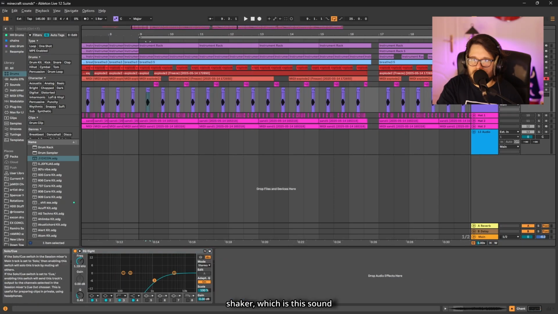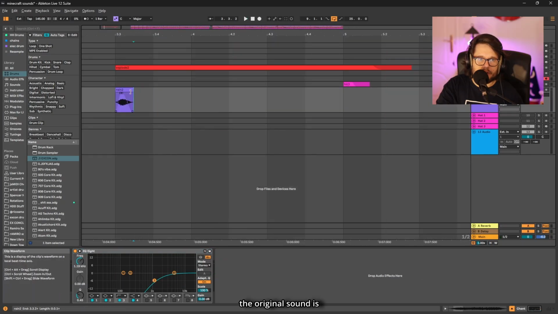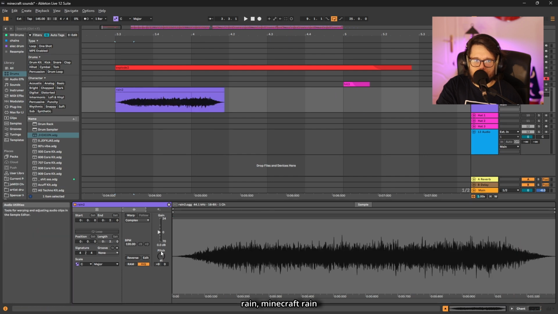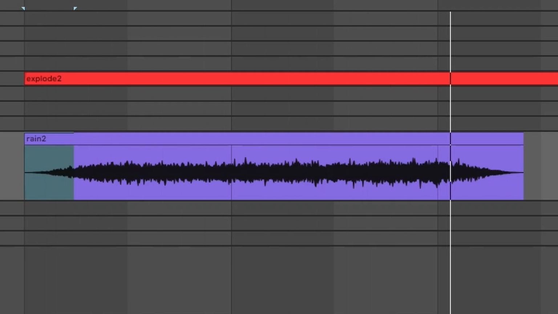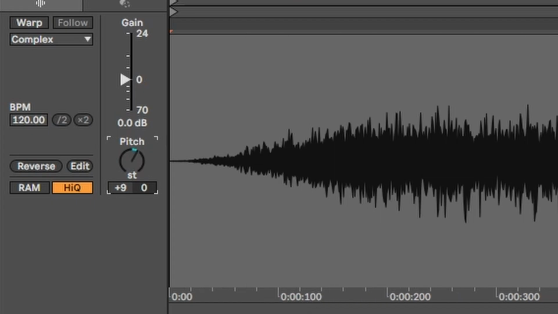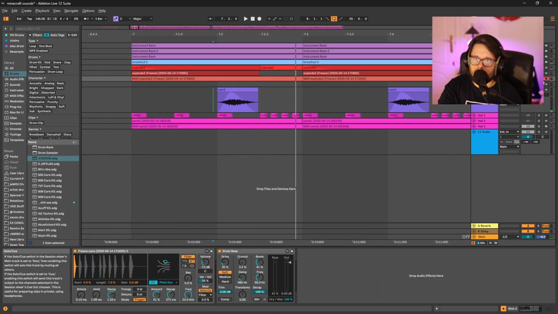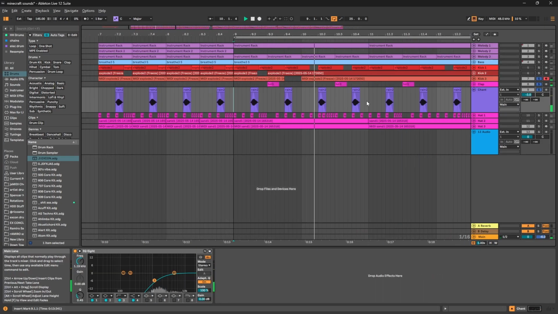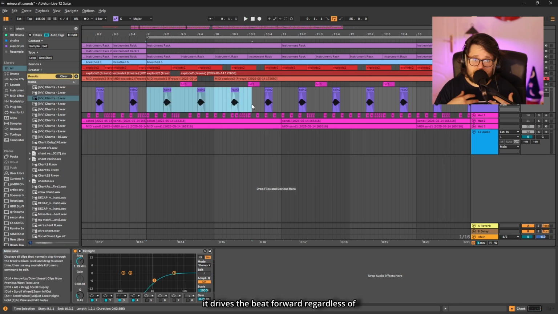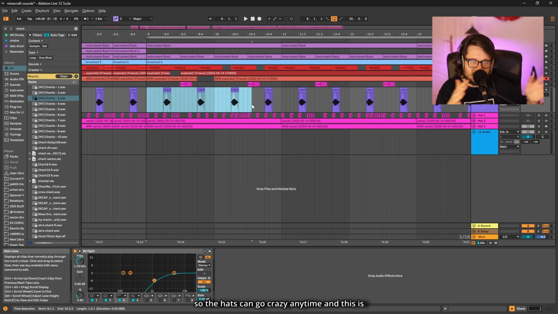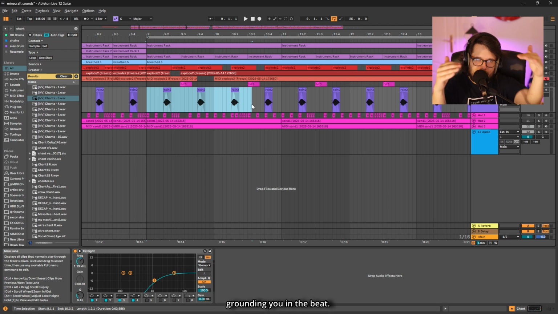Shaker, which is this sound. The original sound is rain, Minecraft rain. 9 semitones up. And then some high pass. And we got a shaker. It drives the beat forward regardless of whatever the actual hi-hat is doing. So the hi-hat can go crazy anytime and this is grounding you in the beat.